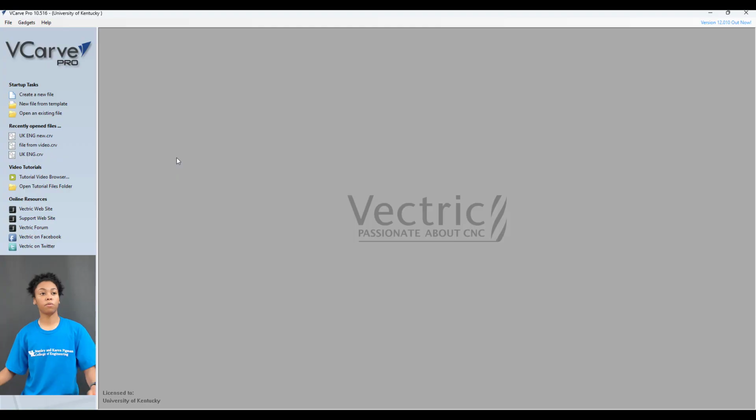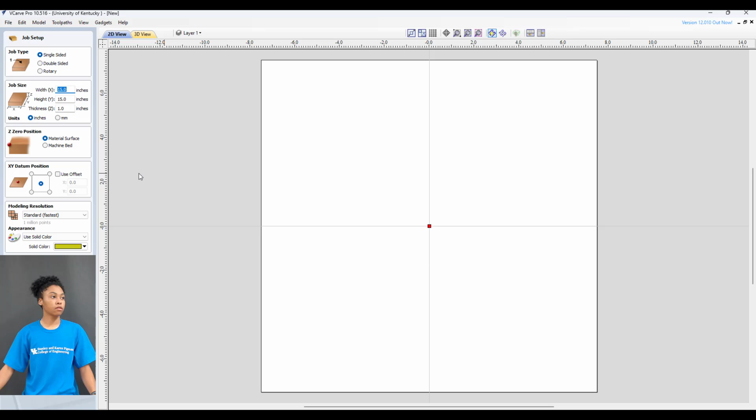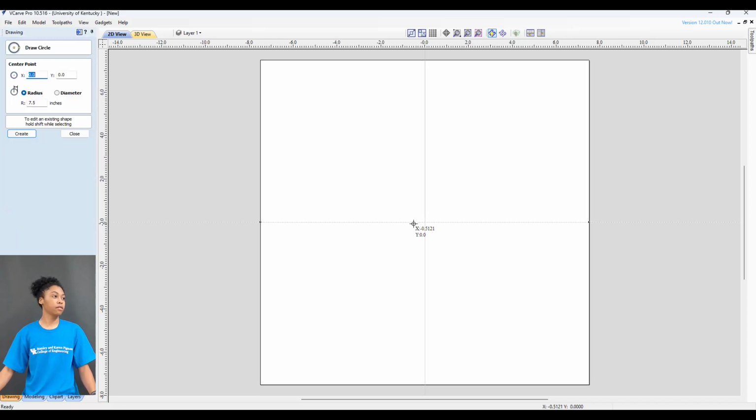First off, we're going to open our V-Carve software and create a new file. We'll create our workspace the same size and dimensions as our disk and our XY zero position to the center. Next we're going to create our circle to mimic the disk that we'll be using. The circle will be the same size as our workspace.